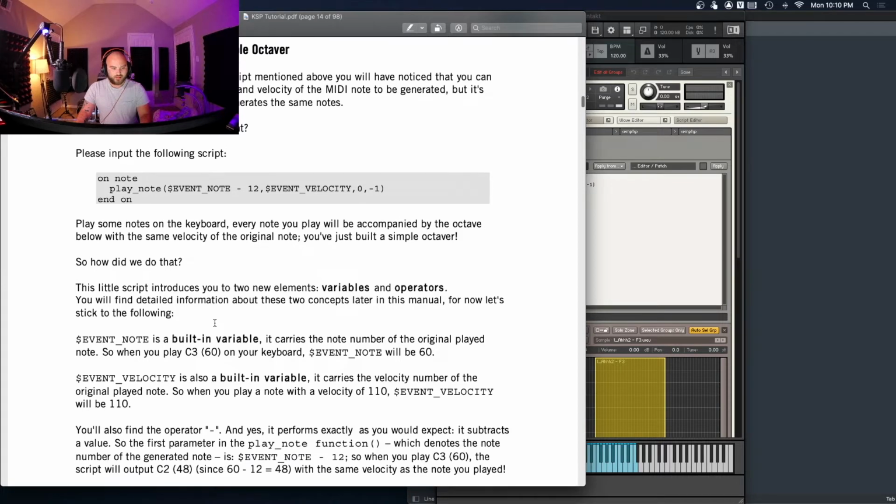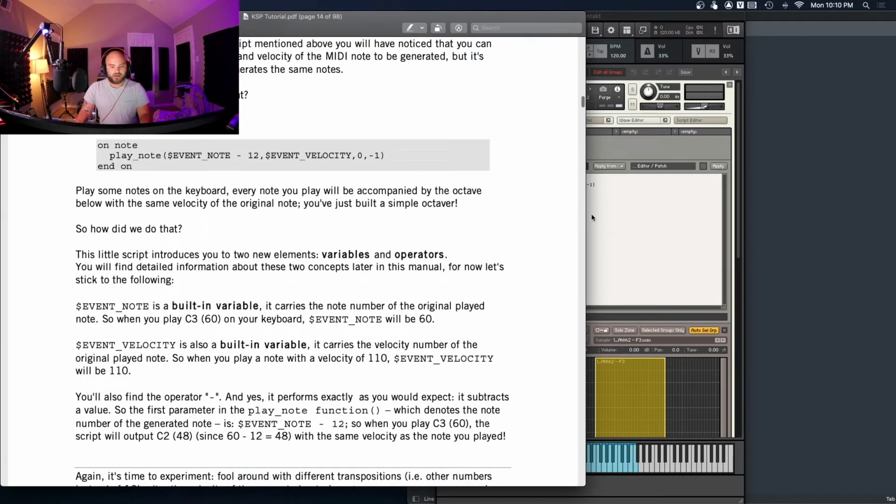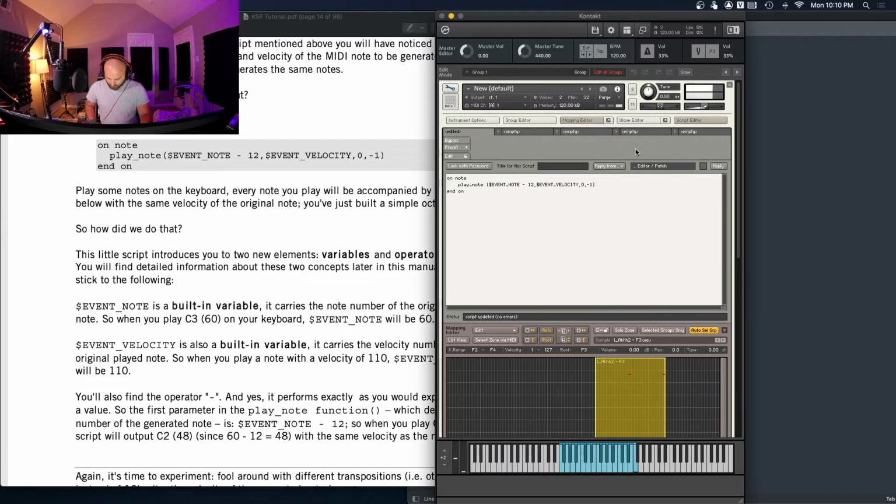And now it's saying, play some notes on the keyboard. Every note you play will be accompanied by the octave below with the same velocity of the original note. You've just built a simple octaver. So let's try that out real quick.